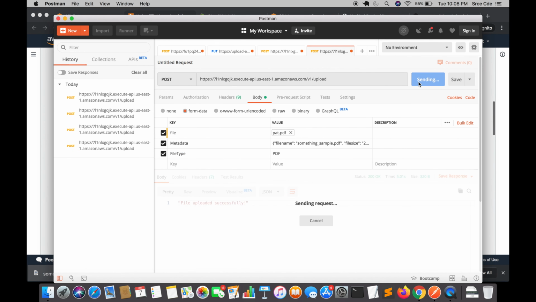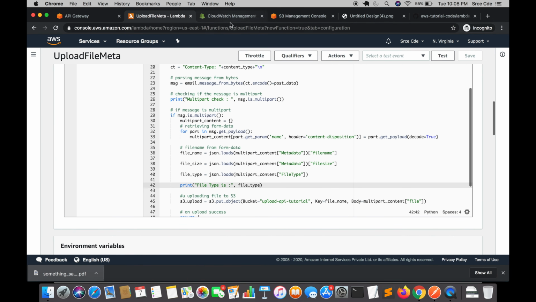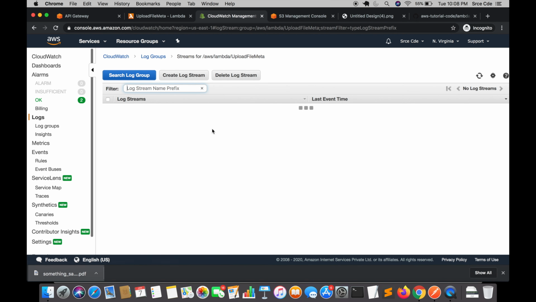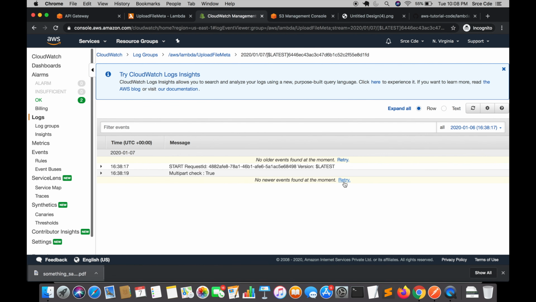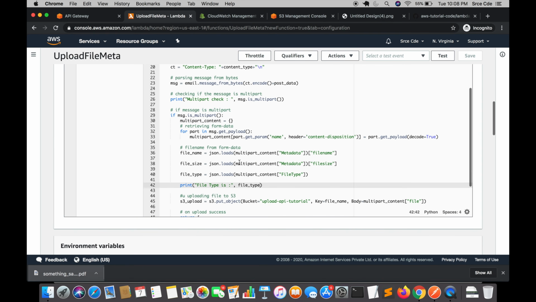So send. Oh, it says internal server error, and why is that? Let's have a look at the CloudWatch logs. So multipart check is true. It says JSON decode error. Oh yes, that's my mistake. Here we are not passing JSON as a value, right? Then how can we load it as JSON? So we have to remove this json.loads, and we will be able to directly access this file type instead of loading it as JSON, because we are not passing JSON data within file type. Okay, so save this.